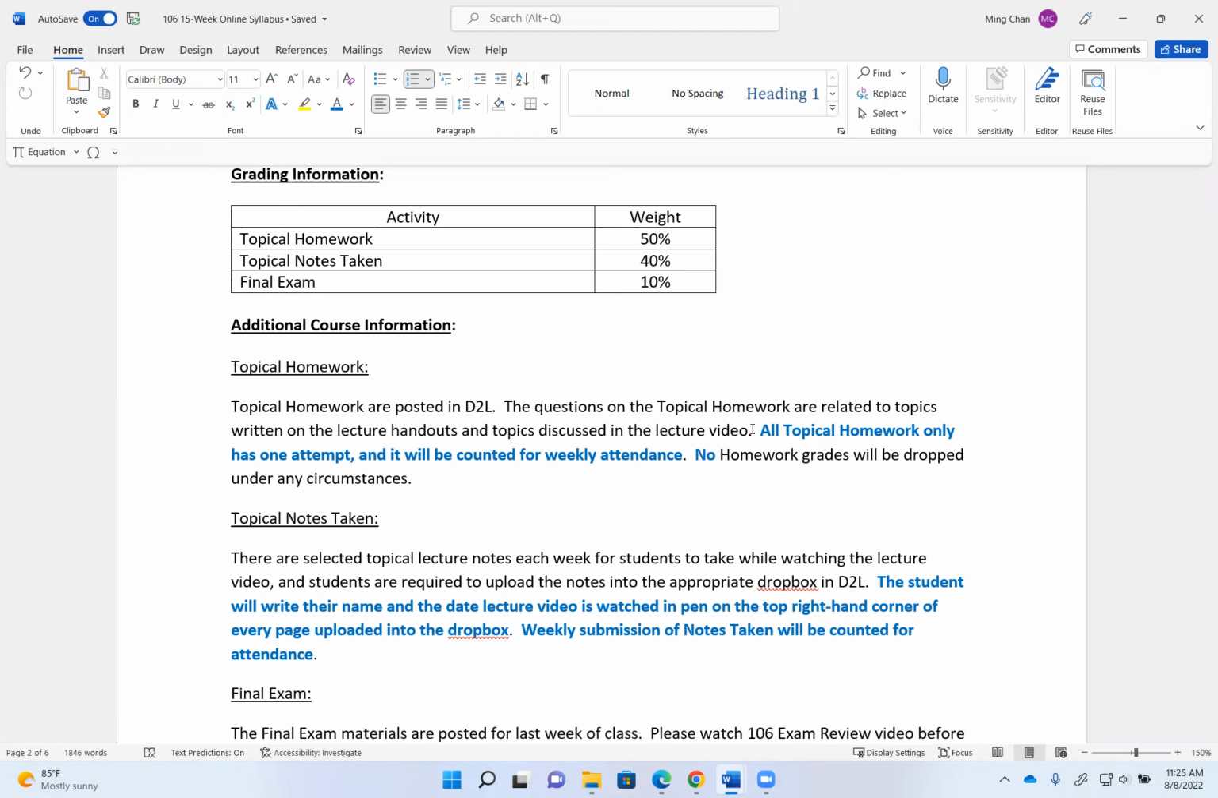A lot of definition and concept answers are already written on the lecture handouts, so you just have to type them out for me inside the homework. When you do the homework, do not try to Google these questions that I'm asking, because the answers are normally already written on the lecture handouts.